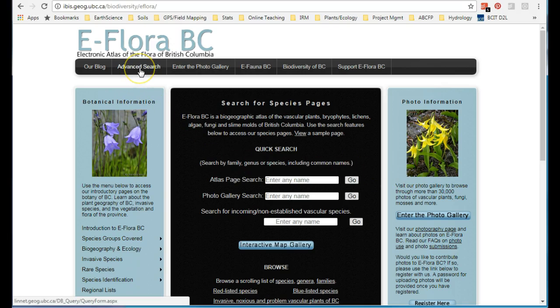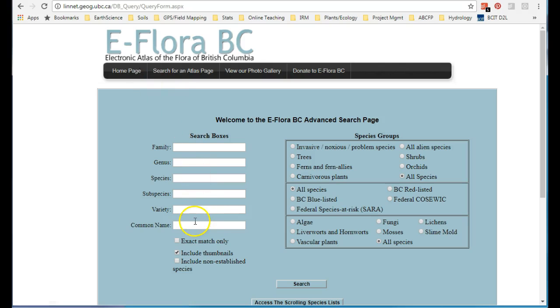So what I like to use is this advanced search button. And what you can add here is the name of the species, according to family, genus, species, subspecies, or variety. We'll talk about that later in the term, or common name. We can also search by species groupings, so types of plants, whether it has some sort of endangered species listing, or other associated plants. So here I'm going to put Labrador tea as a search term.